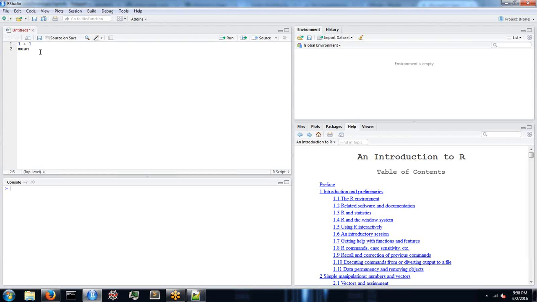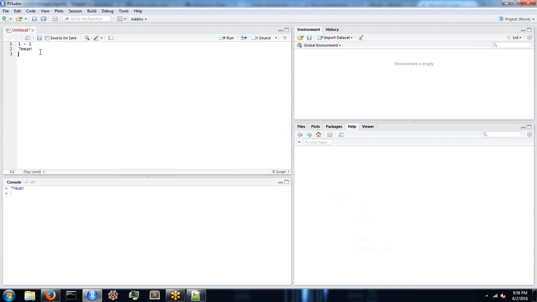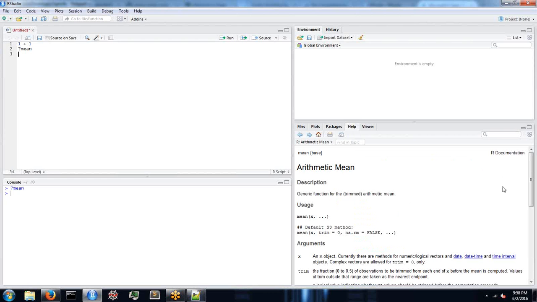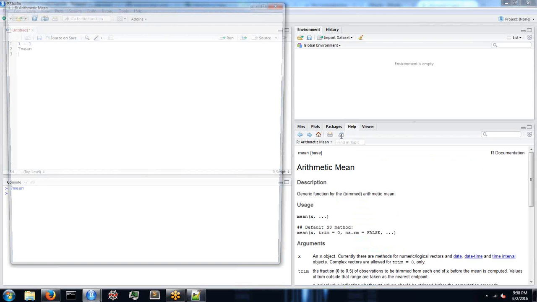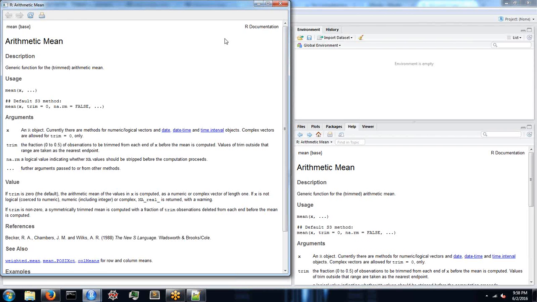Okay, so let's say, for example, you have the mean function. There's a function called mean, but you're not really sure how it works, or maybe you're not sure what sort of arguments that function takes. All you have to do is put a question mark and then type the function name and run it. That is Control Enter, and you can see that the help page just opened up here. So click it to open up, and you can see that okay, this is how it works.